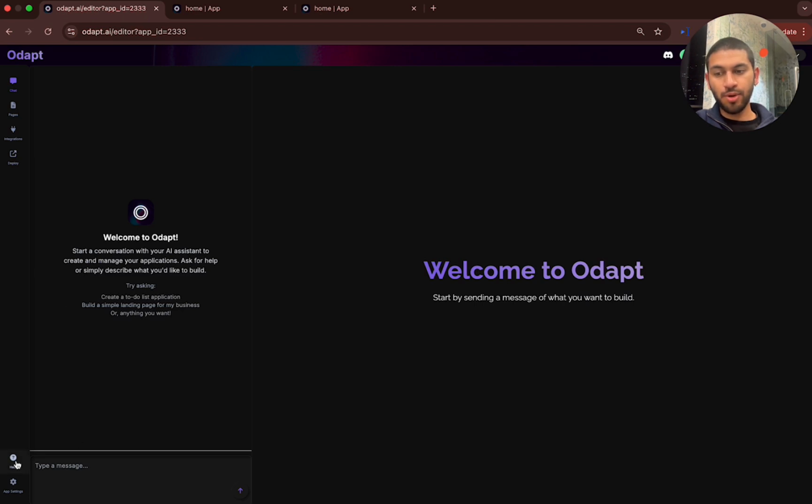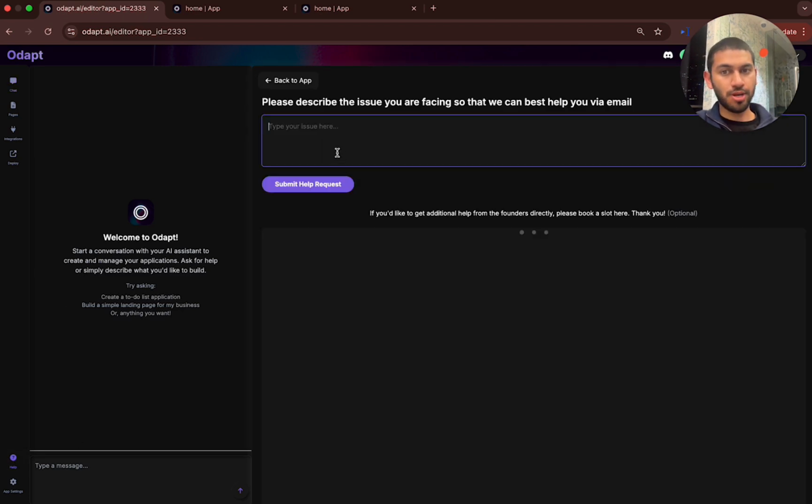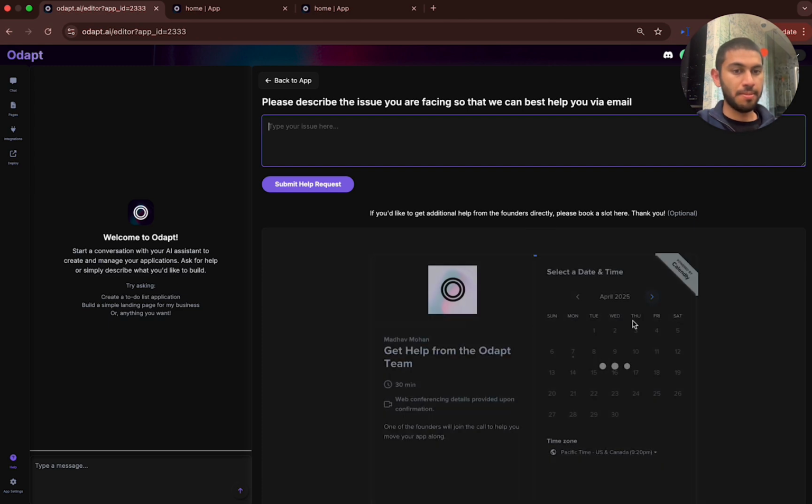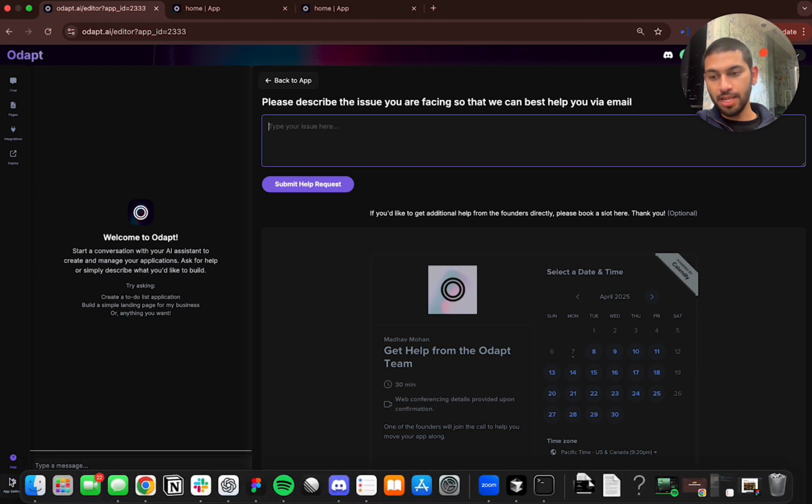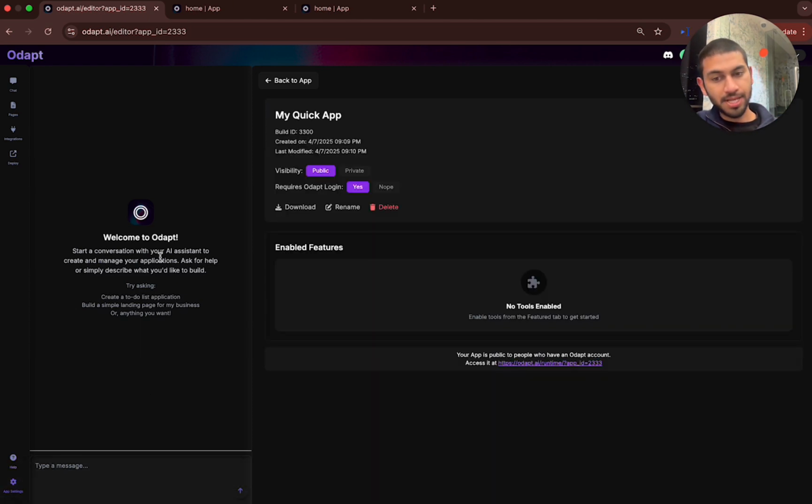Coming to the fifth one, this is pretty simple. It's just a help tab where you can type any issue that you're facing and then book a call with our team, and we'll be able to help you with any problems you're looking at on Odapt. And then the last section is app settings.